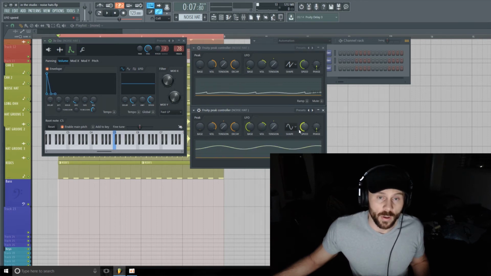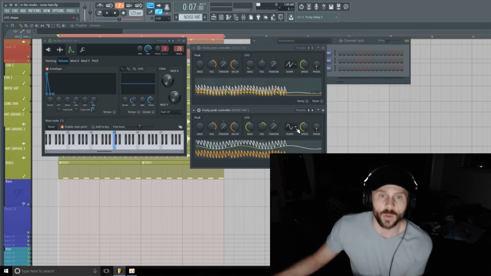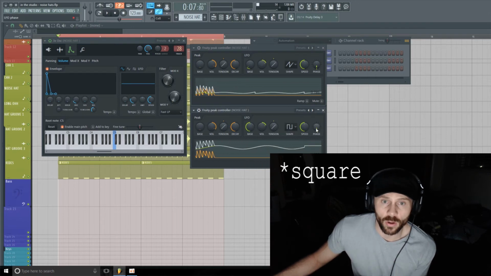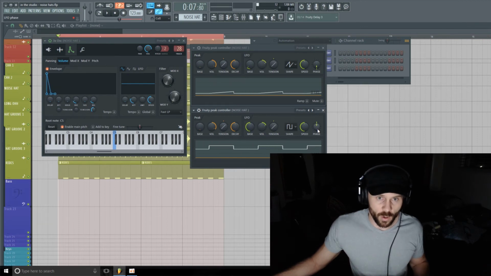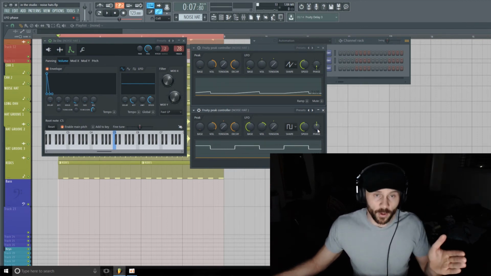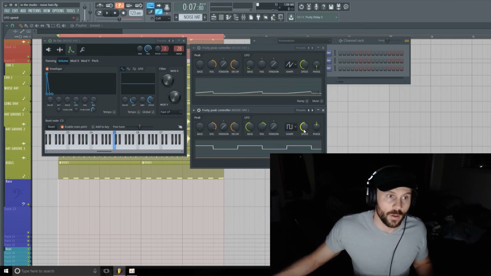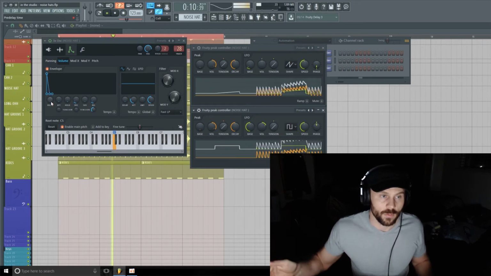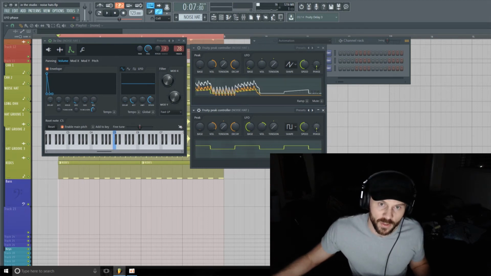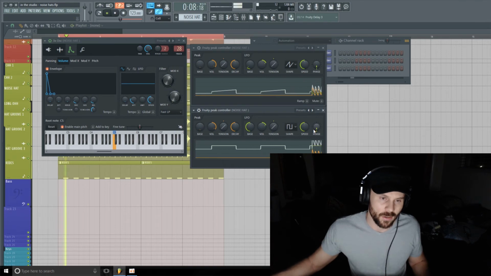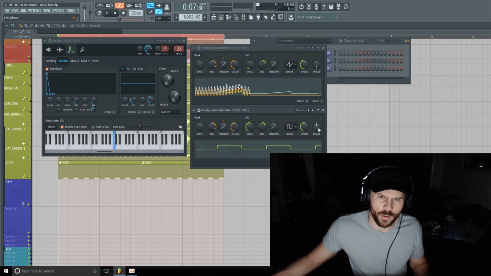But what I'm going to do is turn this to a triangle, and I'm going to flip the phase here. The reason I flip the phase is I want it to be off for the first half of the bar and then turn on for the second half of the bar. If I turn the phase the other way, it'll just be opposite. It'll be on for the first half and then off for the second. So that's just whatever you wanted to do there.